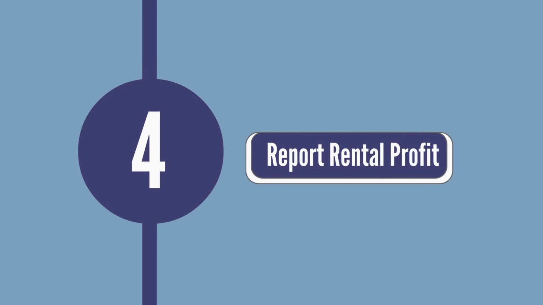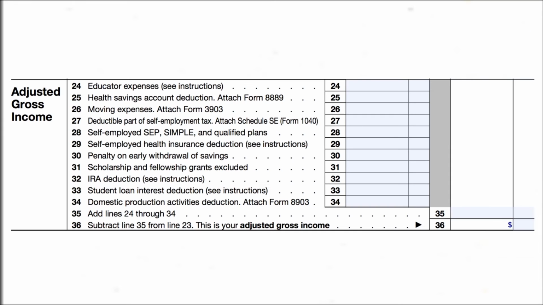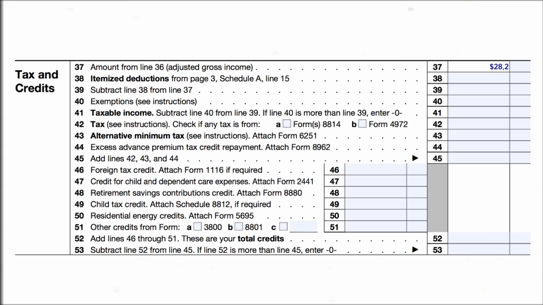Step 4. Report rental profit. Report the net rental profit after depreciation from your U.S. rental property on line number 18. Assume that Justin Trudeau earned a net profit of $28,200. This amount comes from Schedule E, which I will show you how to prepare in part 2 of this video series.